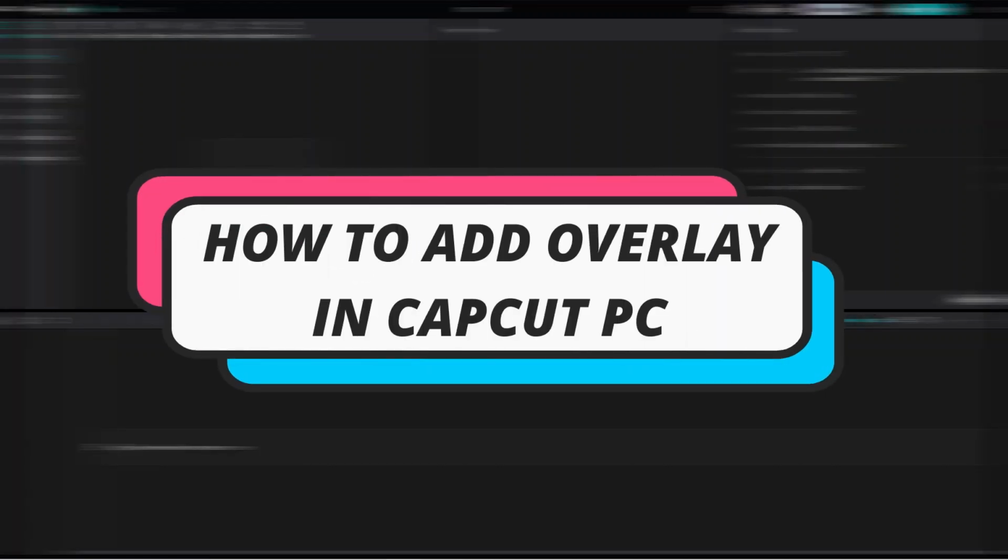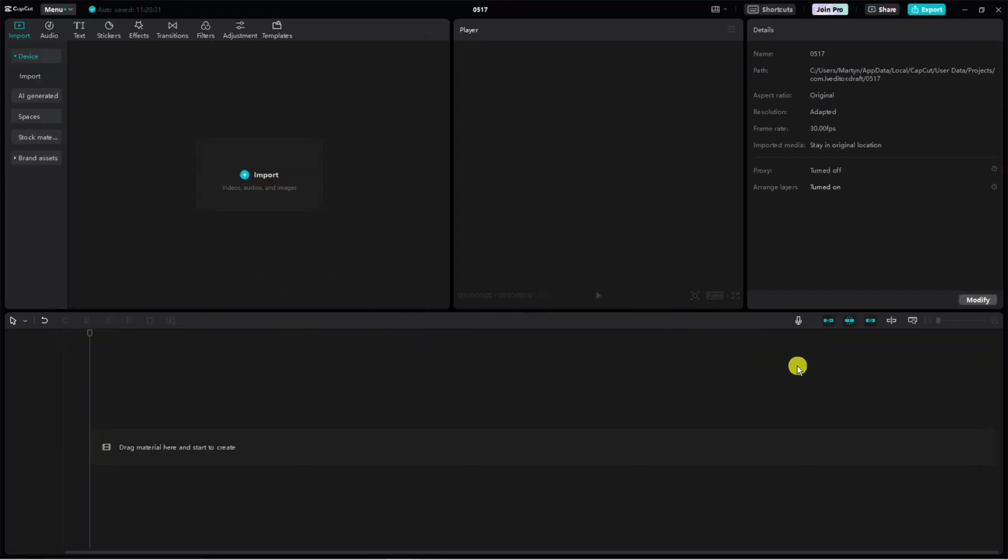In this video, I will show you how to add an overlay in Capcut on your PC. So let's jump straight into it. The process is the same whether you've got the Capcut app downloaded or if you do prefer to use the web-based version of Capcut. For myself, I'm actually using the Capcut app.